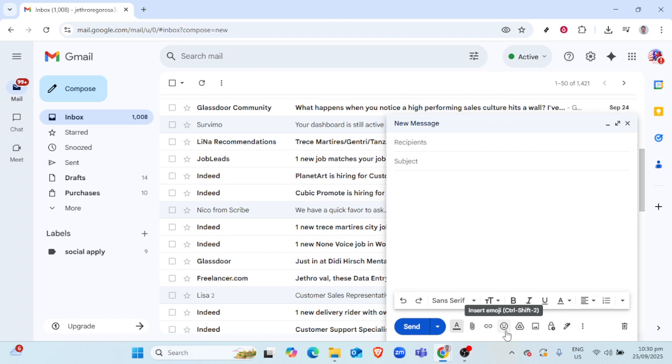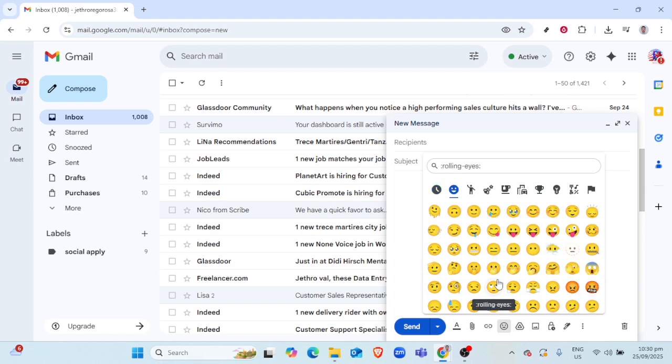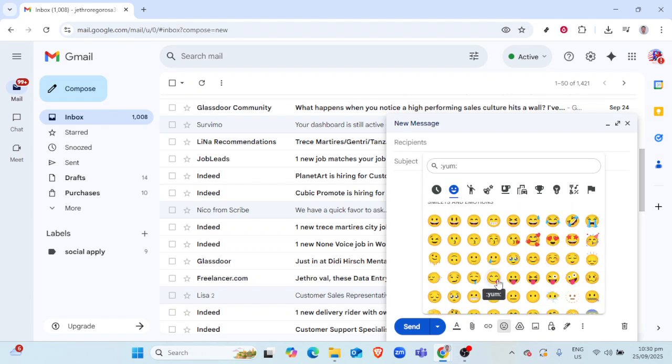If you don't see the emoji icon in your toolbar, it might simply not be expanded, so look for a downward arrow or a plus sign that indicates you can view more options. For those looking for something specific, Gmail allows you to search for emojis based on keywords within this menu, so you can quickly find what you're looking for. Just start typing a word that describes the emoji, like smile or heart, and a list of relevant emojis will appear for you to choose from.